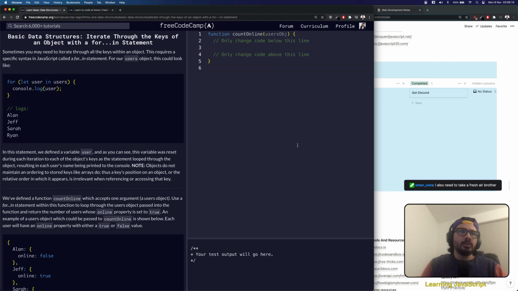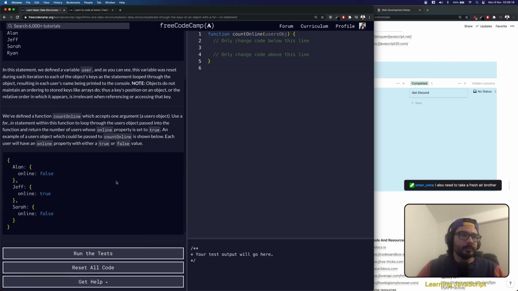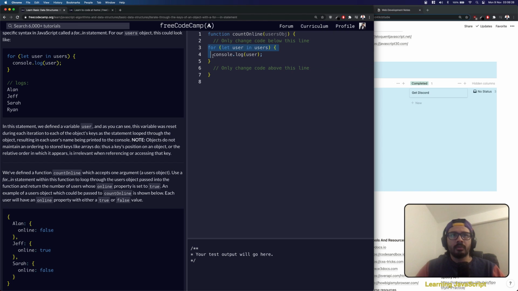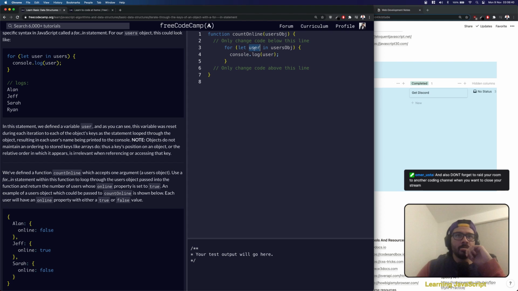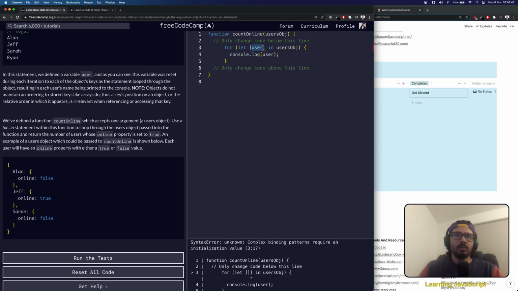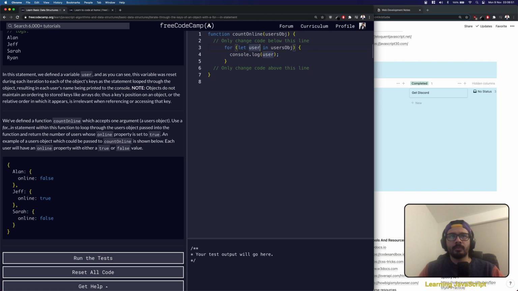countOnline, users object. Okay, I'm gonna copy that, right? And then iterate from there. But user would be that. I need to look for user online. So can I do user? Oh, no, user is the user object and online, right?